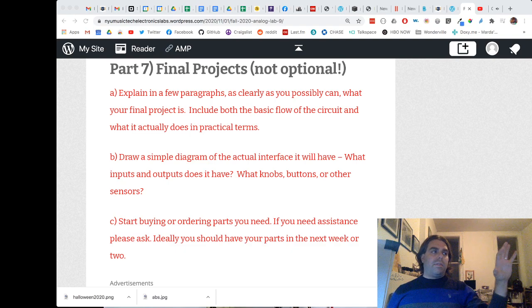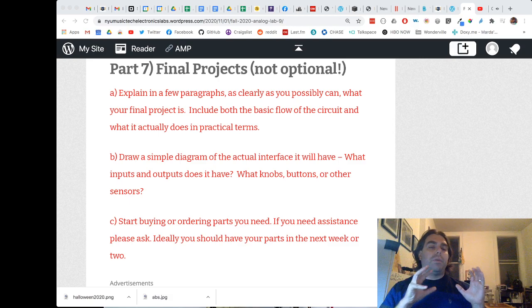Where does it start? Is it coming from your guitar, from your laptop, is it coming from an oscillator? Where does that go? What happens next? You don't have to draw the schematic just yet, but I want you to draw blocks and arrows showing me how your signal travels through your final project.